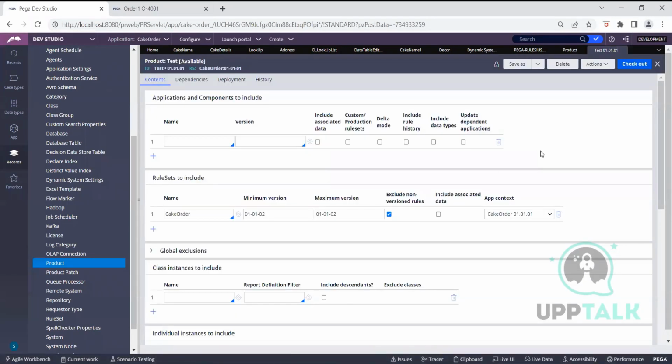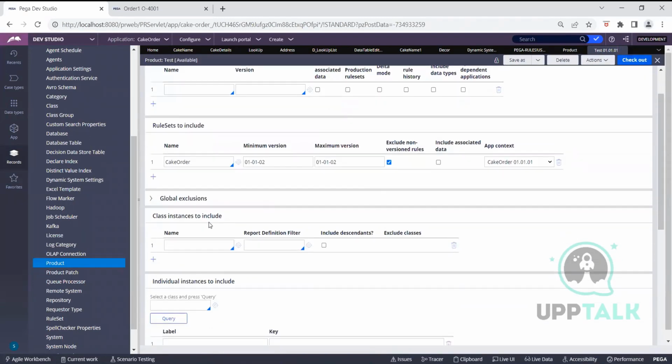Go to the test 0101 version. Here below also you have global exclusions. If you want to exclude anything specifically, you select a class and press query. Select a class and press query. See, suppose you have this lookup value, the drop down list.